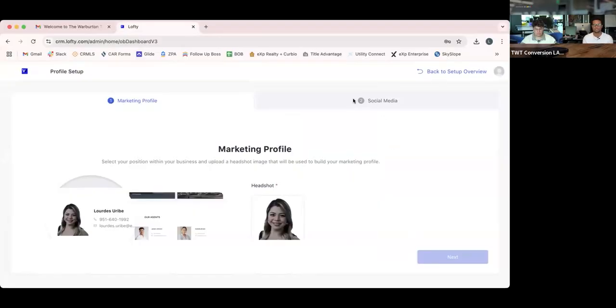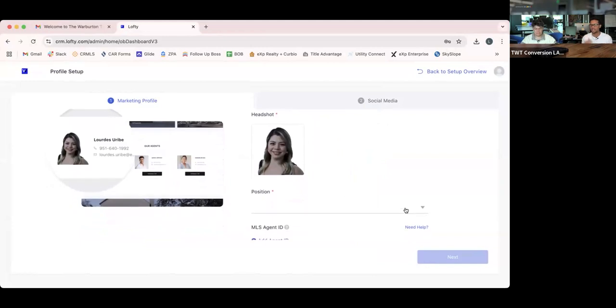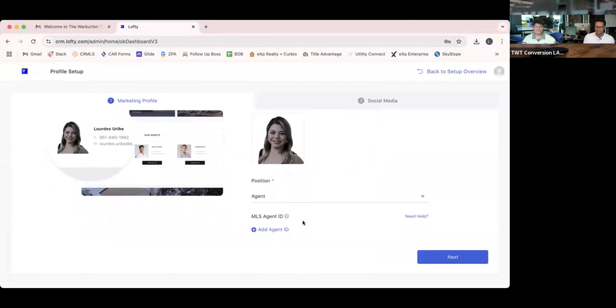Keep in mind, we are recording this, so if we are going fast, keep in mind two things. One, we're recording this, you're going to see it on YouTube after this. And then two, we're going to be helping individuals in the chat, and then also anybody who is here with these steps afterwards. And so Lourdes is going to, under position, label that she is an agent, which obviously the majority of you are. If you do have your broker's license, you are a broker, then obviously you're going to hit broker.